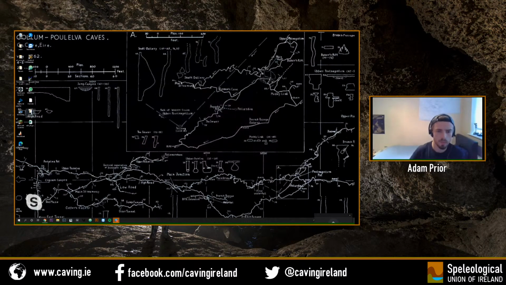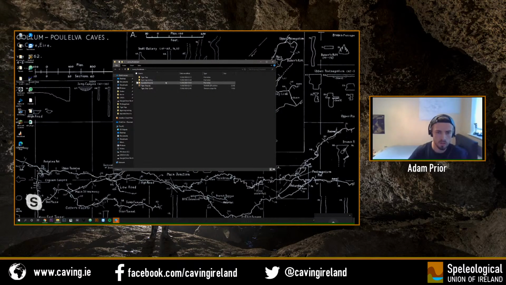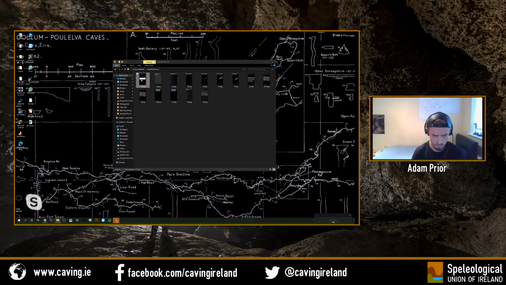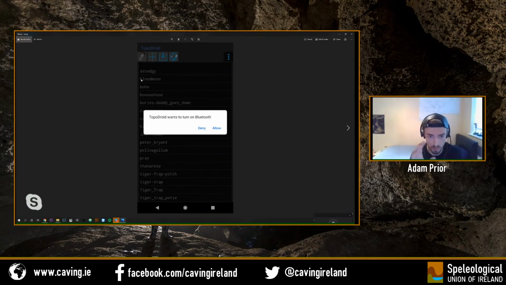Livestream. So I've just done a few screenshots to go through a very basic workflow on how to actually use TopoDroid. When you first open the app, you're going to end up on a screen that looks like this. It's going to ask you to turn on Bluetooth. You should allow it to turn on Bluetooth.